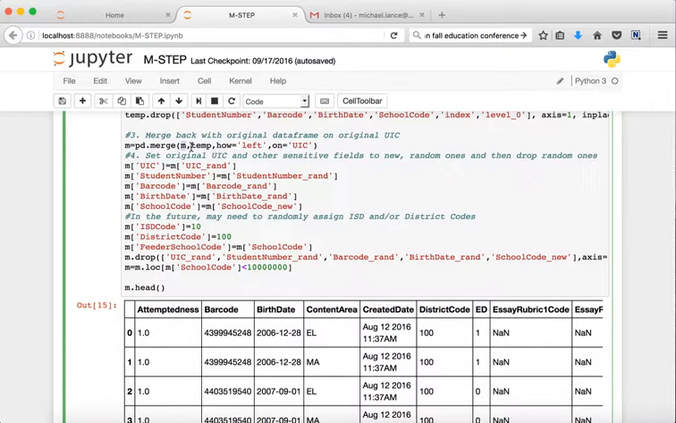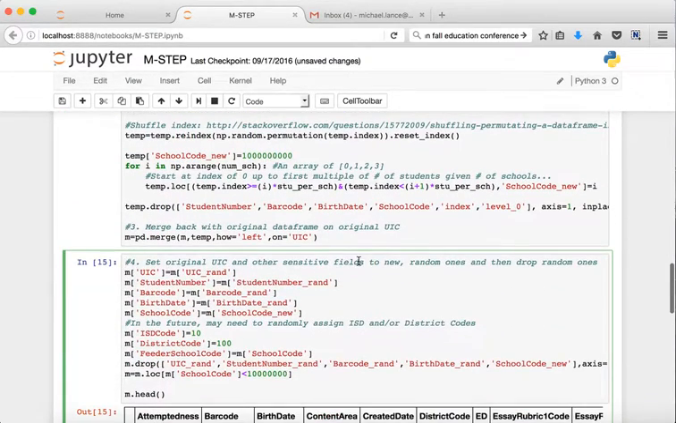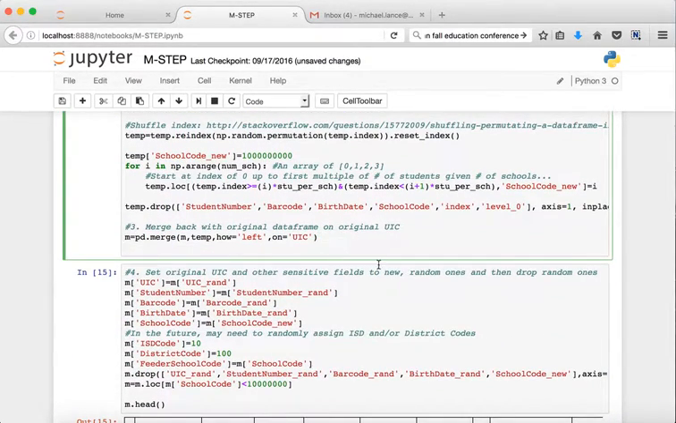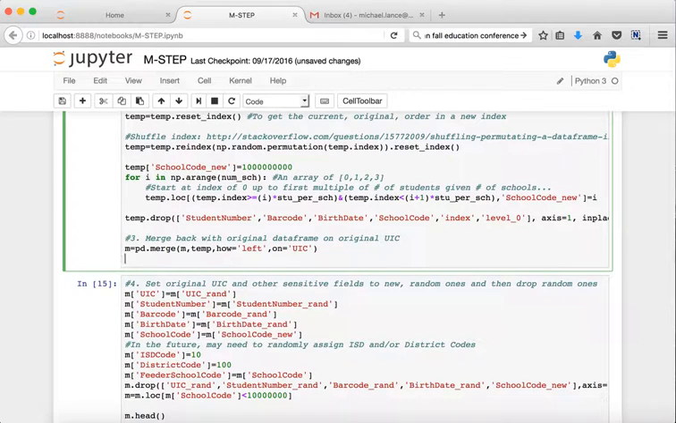So the left table is the original data frame with the multiple rows per student. The right table is the data frame with just one row per student. And it's a left join, so I want everything on the left and whatever matches from the right. I'm joining it on UIC. So at this point, once I do this, I will have a data frame that has on the left everything that was supposed to be there from the original data frame, and on the right it'll pull the fields. Specifically, it's pulling random UIC, random student ID, random barcode, and random birth date. And that's what I'll have.